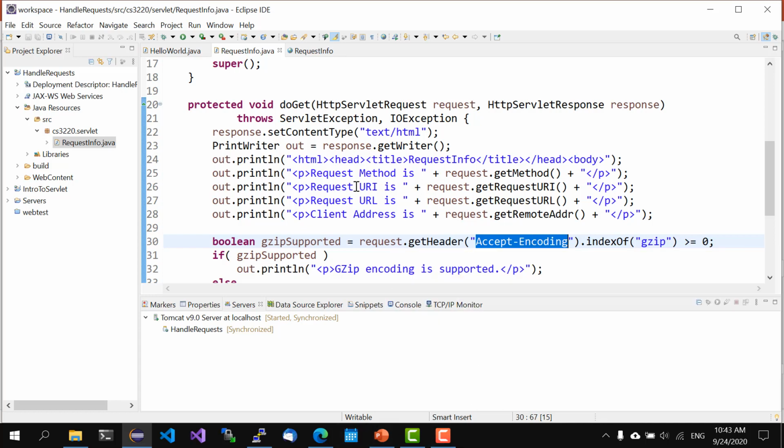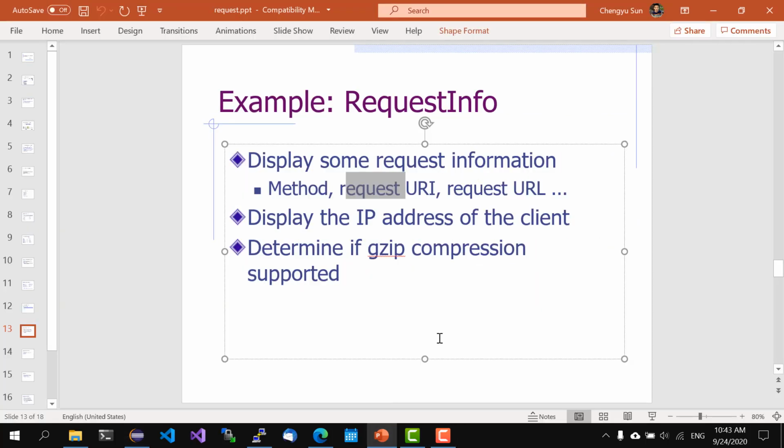So this is how we can get some information out of HttpServletRequest. Again, remember this is the input of our program, and you need to be fairly familiar with the API of HttpServletRequest.